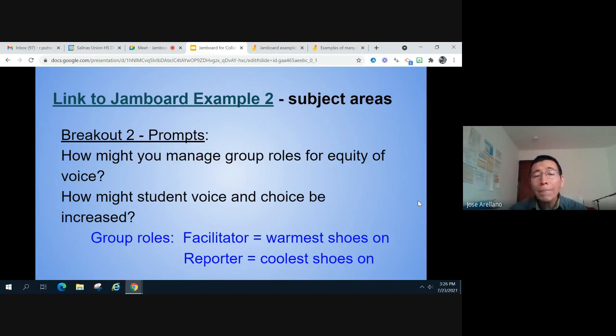As per managing group roles for equity, we came up with colors, numbers, assigning roles as well, and as per increasing voice and choice, Jamboard has various options, not only writing, but also drawing.